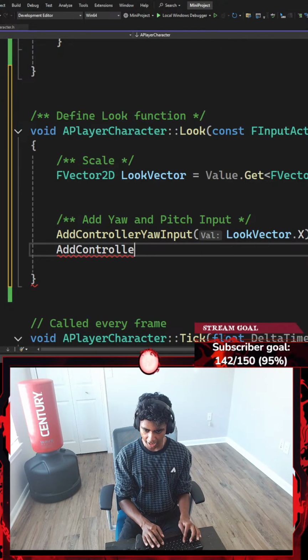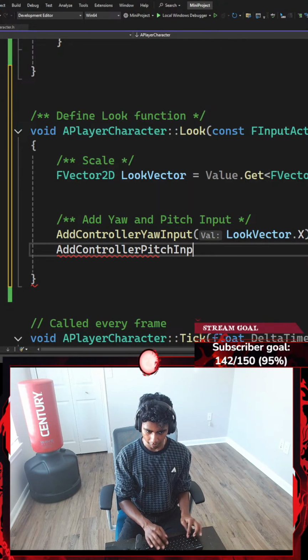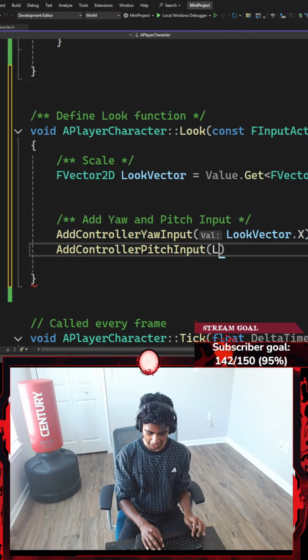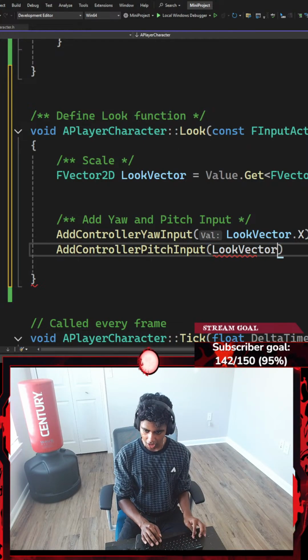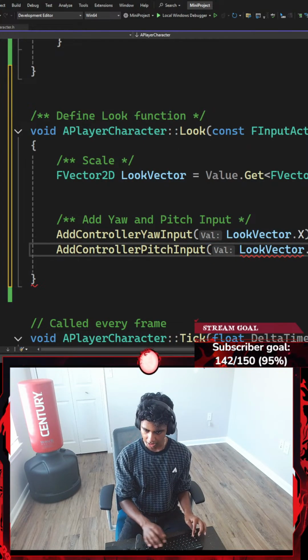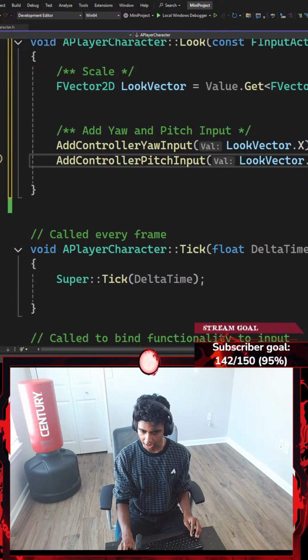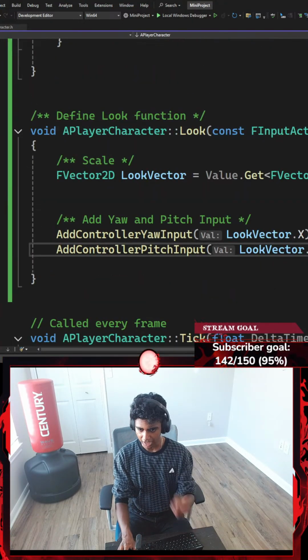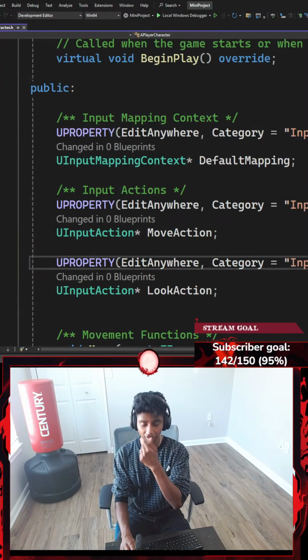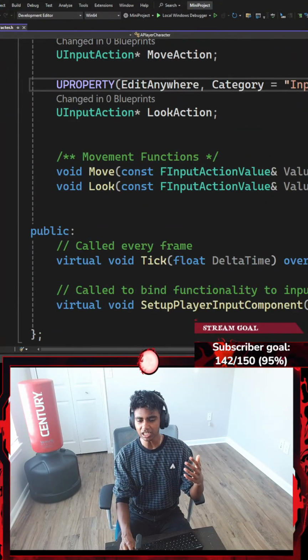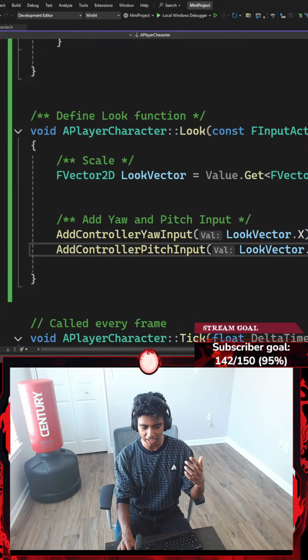Then I'm going to add another AddControllerPitchInput, which is again going to have my LookVector dot the y-axis, ending with a semicolon. Now let's hit Control S to save the code. I think that was pretty much it for all the programming part. It looks a little less because this is just the basics, not really as complicated.